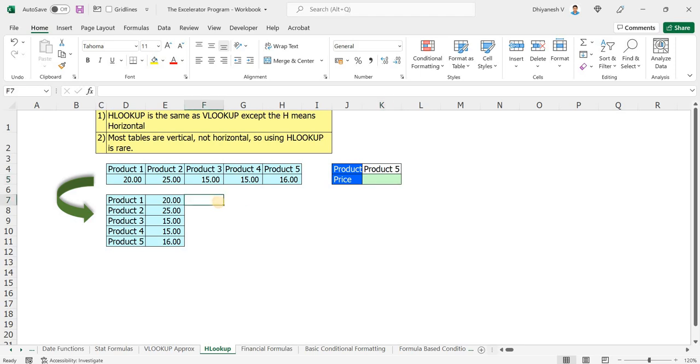In this video, we are going to see about the formula HLOOKUP. HLOOKUP is no different than VLOOKUP except in one manner: in VLOOKUP, we look up a value and get the result from a vertically aligned table, and in HLOOKUP, we are going to use a horizontally aligned table.